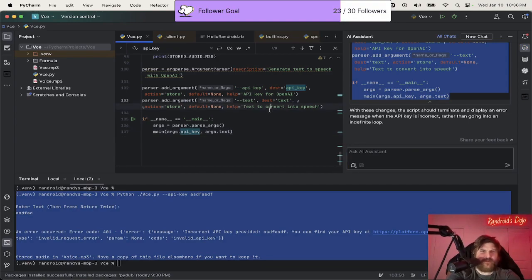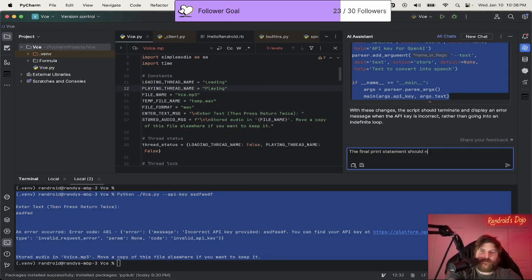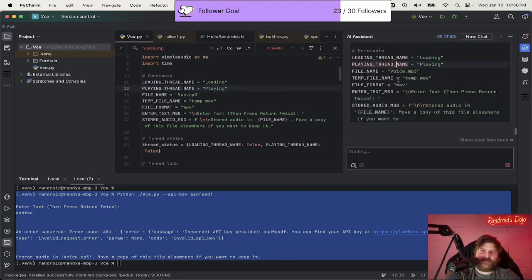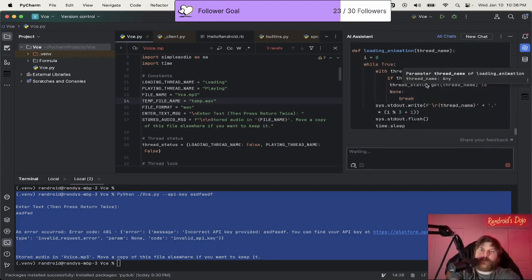Oh, when did it become voice.mp3, by the way? That's just raw voice.mp3. The final print statement should not have happened in the error case. It keeps doing voice.mp3. Oh, I guess it was. I didn't tell it that I updated that.